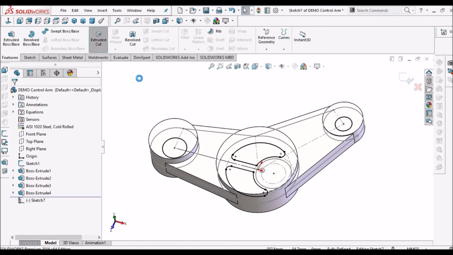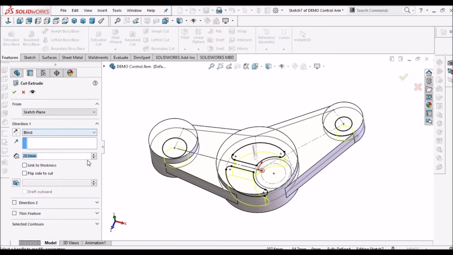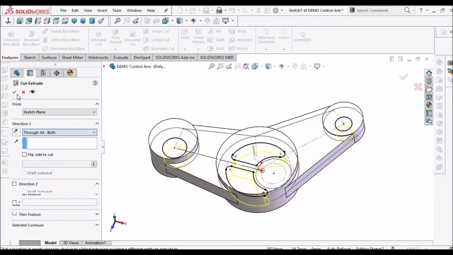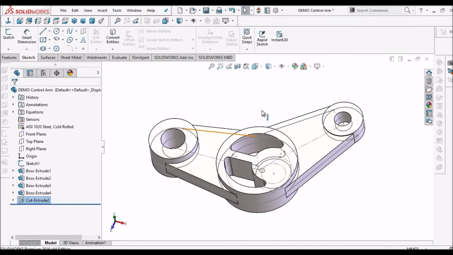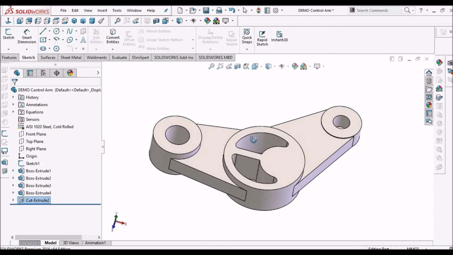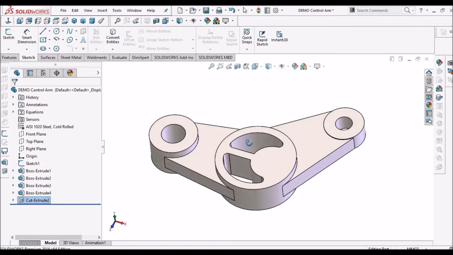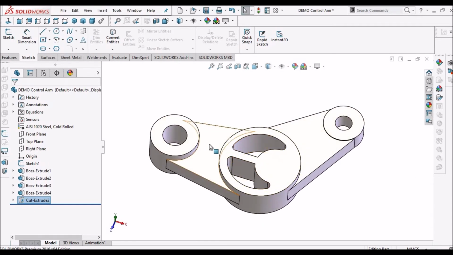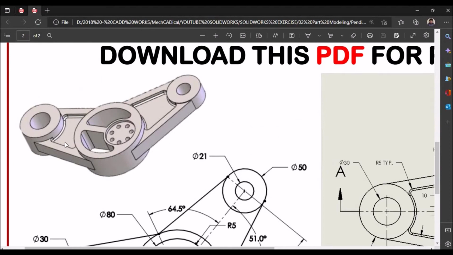Now go to extruded cut, through all both sides. So I'm going to hide this sketch now. You can see this is created now. Now I'm going to remove this material.